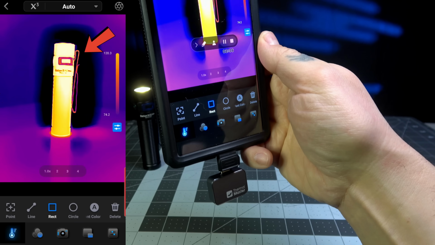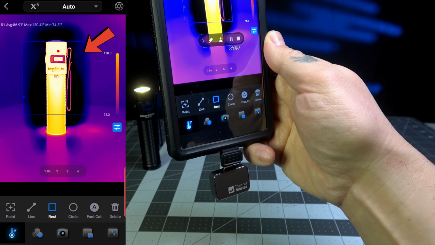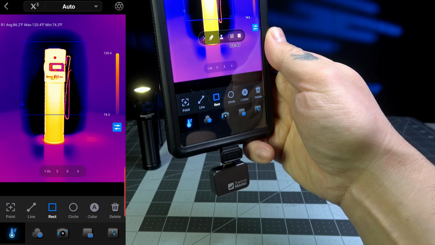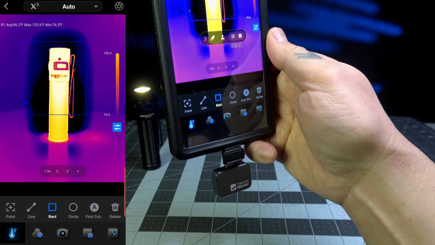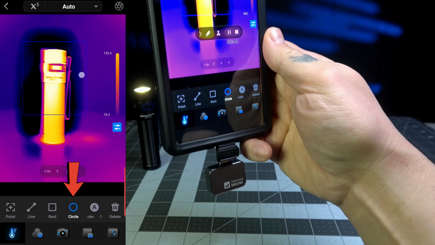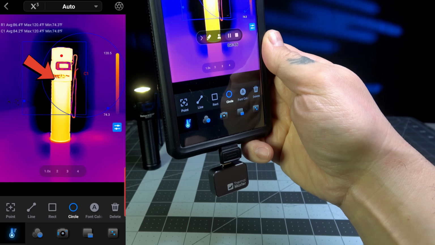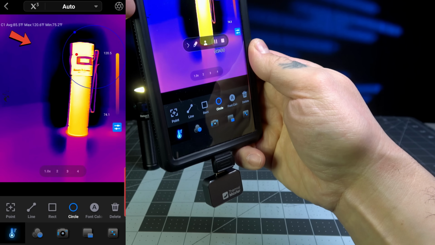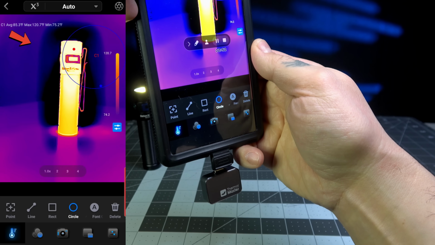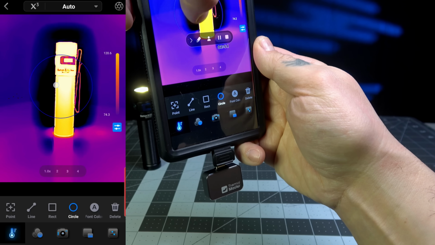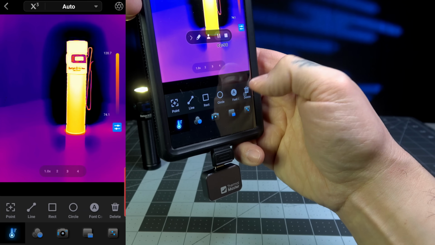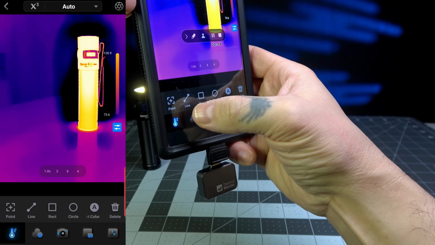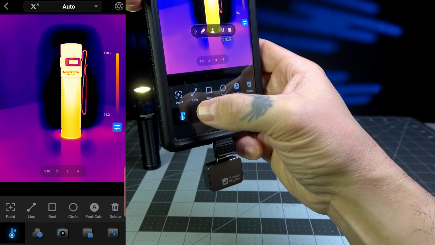If you want to do just the rectangle, select that. It's going to give you the hottest and coldest spots on there. And then you can go over to circle. If you wanted to put a circle in there, you could as well. And you can delete that as well. Or if you just wanted to put the circle, it's going to show you just the temperature in that spot. And you can move it around on the screen too. I'm going to hit delete there. And those are the options for that particular scenario.